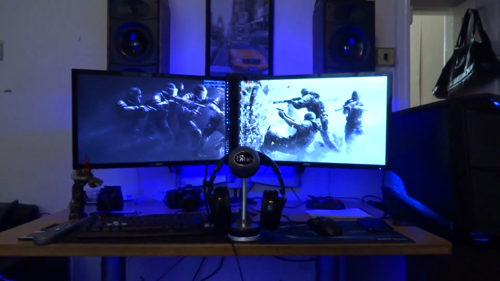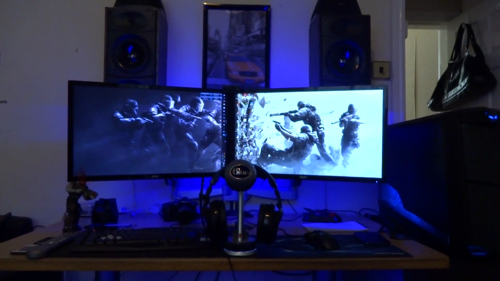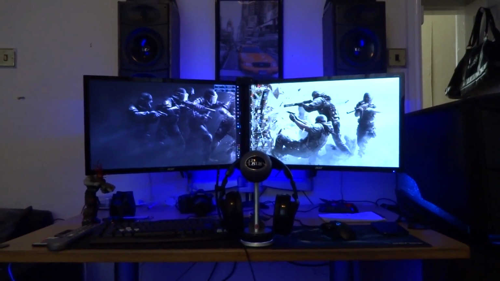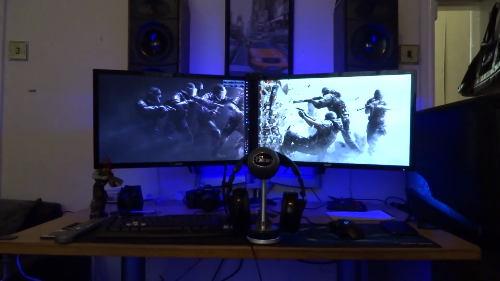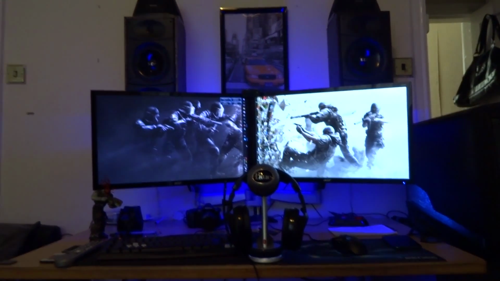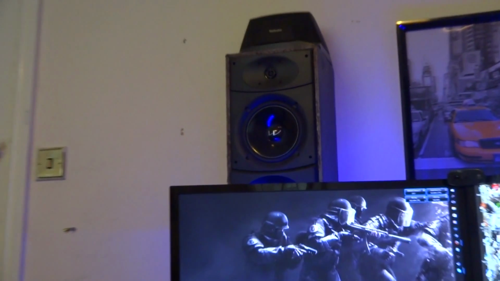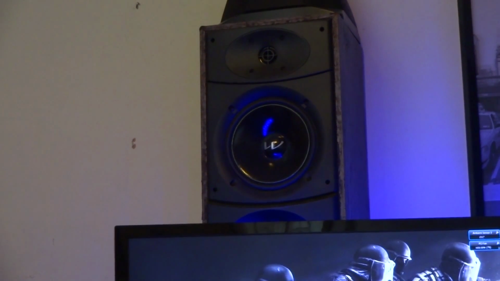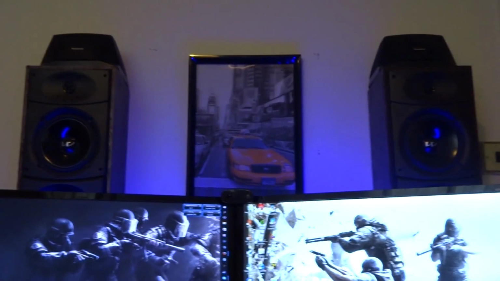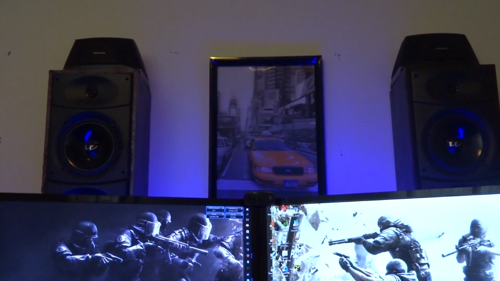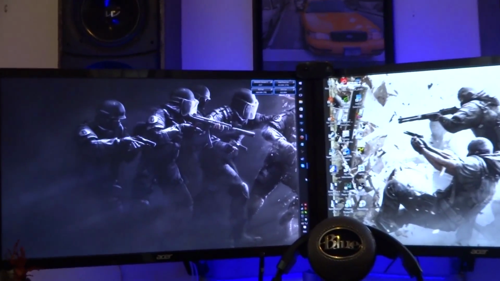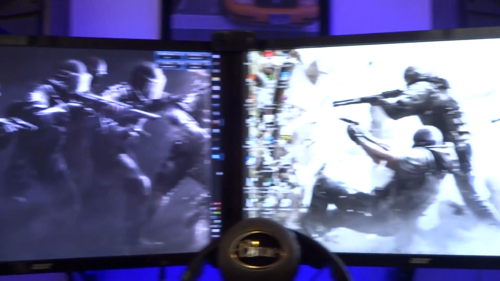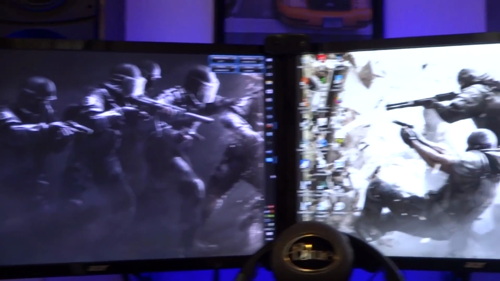Look, we're going to show you my setup. And this is my setup. Quite a basic setup, really, to be honest. Not much special. Got some Wharfdale speakers. They're absolute animals. Got a picture of a taxi in New York. I didn't take it. And we've got dual monitors on a dual monitor mount. Rocking the Rainbow Six Siege wallpaper there for a dual wallpaper.